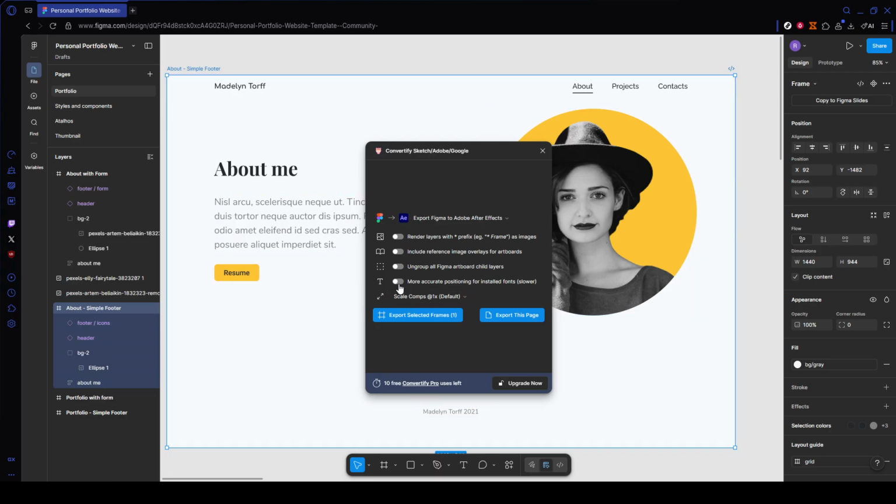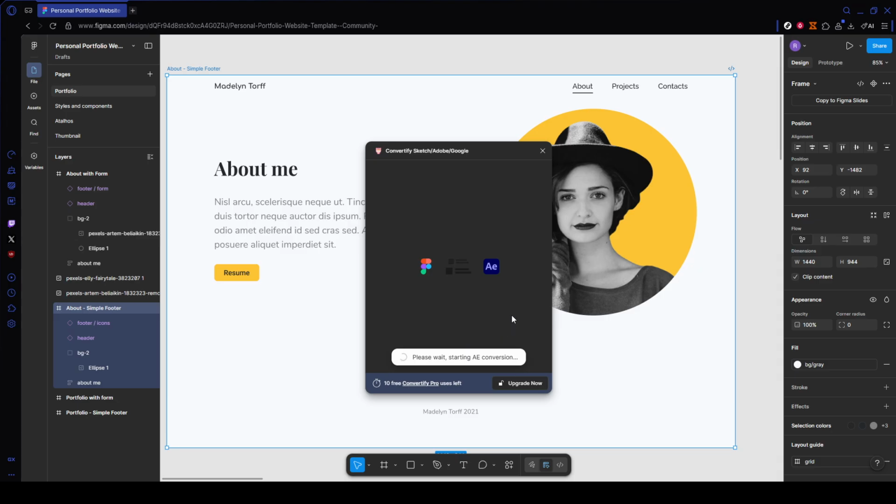Inside the plugin, Enable All. These toggles usually control what gets included: layers, groups, vector data, and related assets. So turning everything on helps retain the most fidelity for animation work. Then click Export Page. Keep an eye on any prompts or status messages.